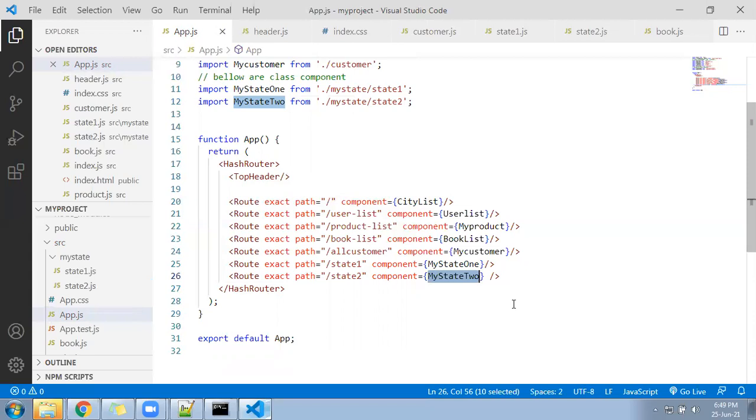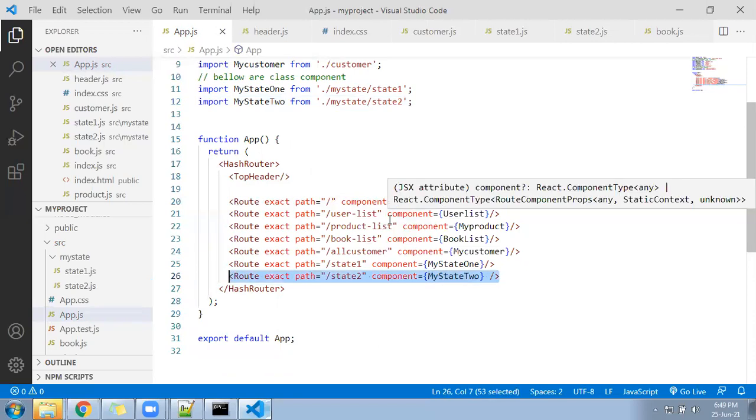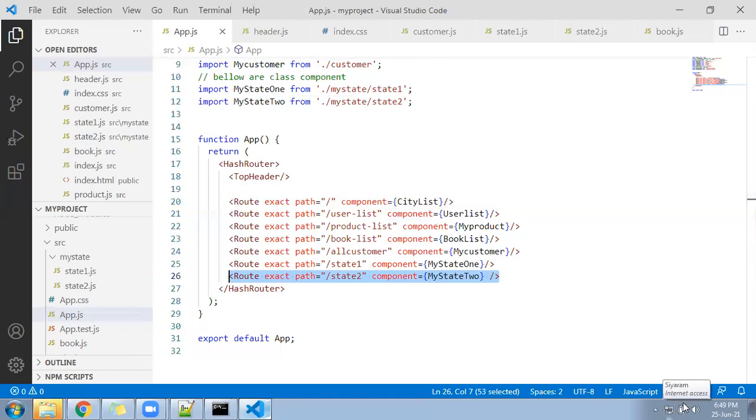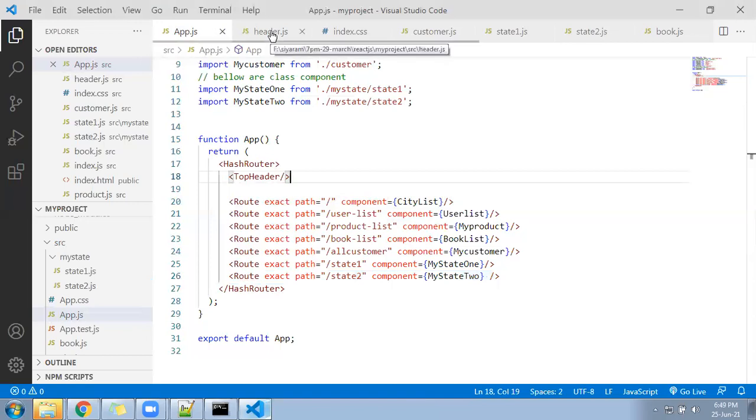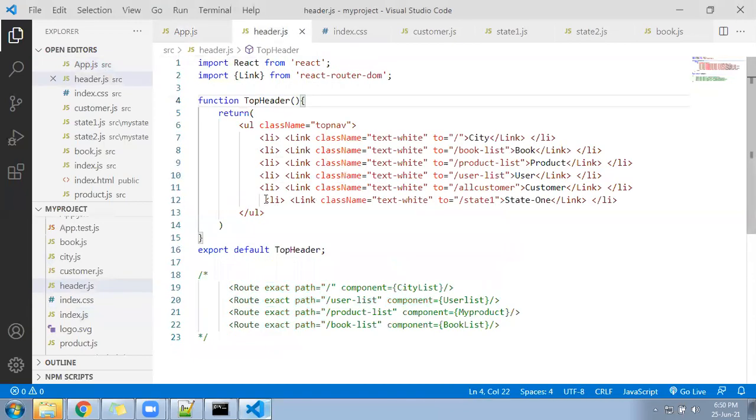Okay. After that, hope you have written this line. My state2, you have imported that my state2 and you added it in the routing. Next, we need to go to the header component and provide a link where we should be able to access our component. Hope you remember the path we have given as state2. So in the header file, we can write one more link.